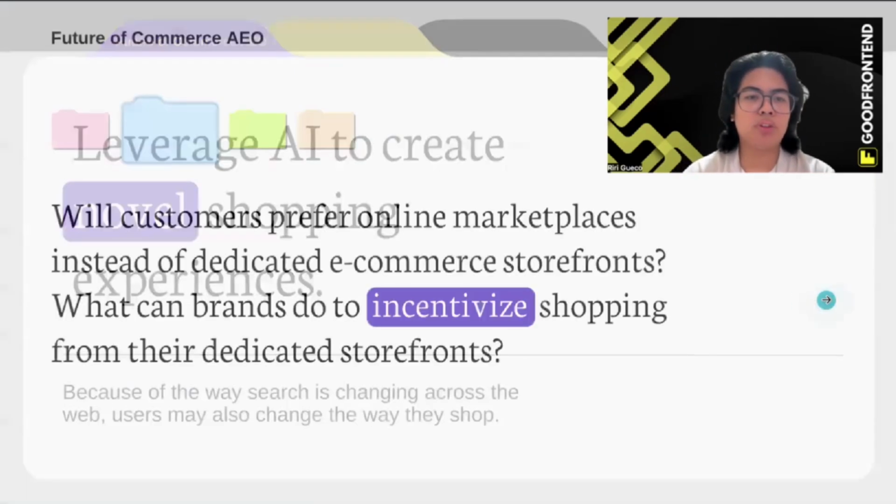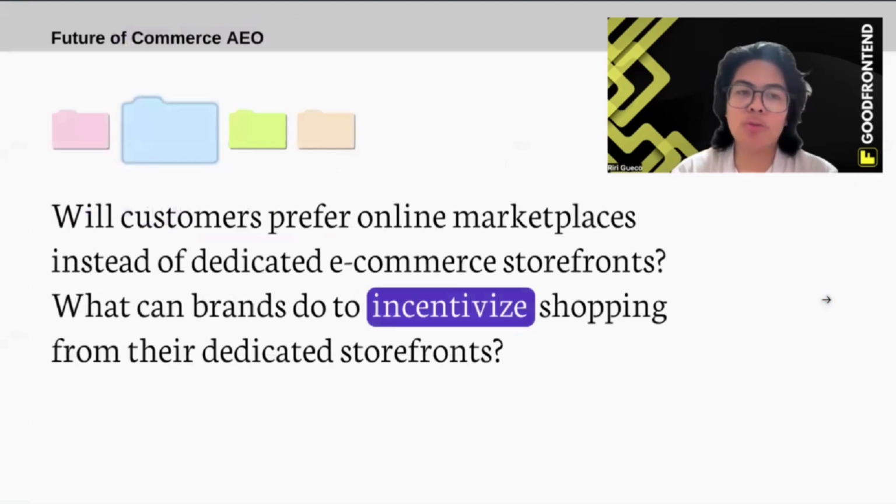With the unbundling of search, where younger users prefer searching on specialized search engines like TikTok and Instagram, the change might be that younger customers will prefer online marketplaces instead of dedicated e-commerce storefronts. Buying from TikTok and Instagram instead of buying from D2C storefronts. The question then is, what can businesses do to incentivize shopping from their dedicated storefronts?